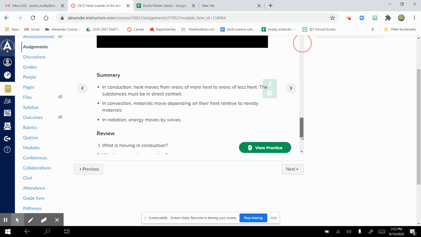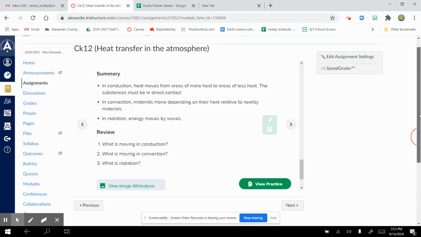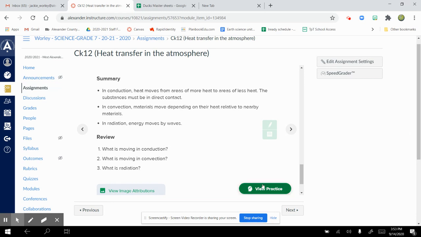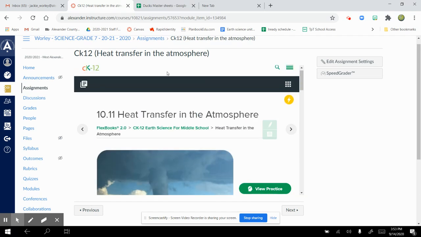in the article, and then be aware of the summary and make sure they understand the summary and the review questions. And then they come down here to view practice. Okay, they'll hit that view practice. There will be questions on view practice. When they finish with the practice questions, they need to go back in, and there's going to be a button right about around here, and it says turn in.